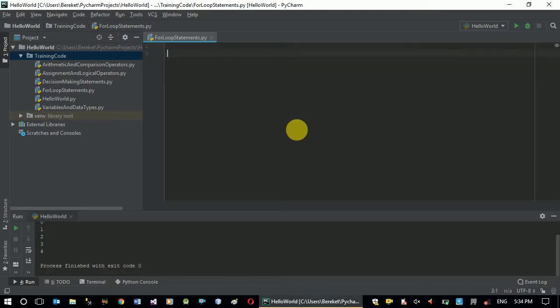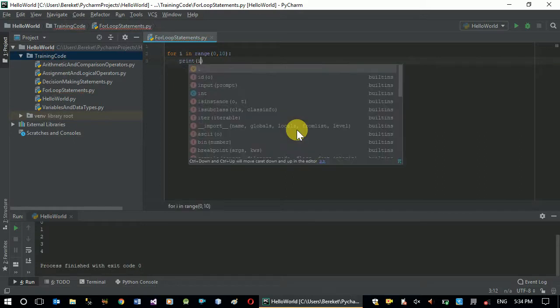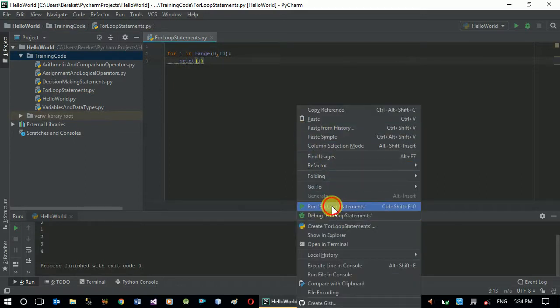So what I can do is for. After for, we will define a variable. Let's call it i, and we need to define the range from where to where. So I'm going to define the starting point, comma, and the ending point. Now let's print the value i. Okay, let's run our code.